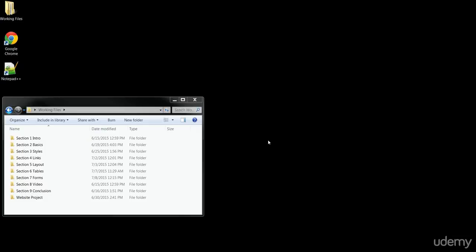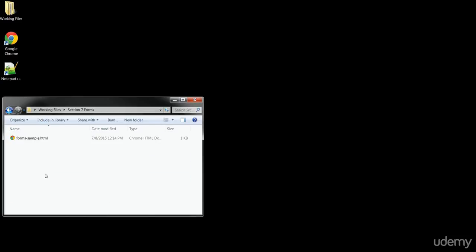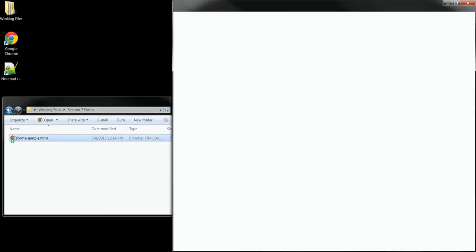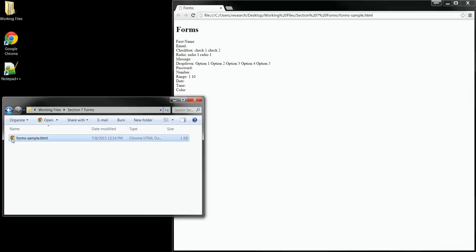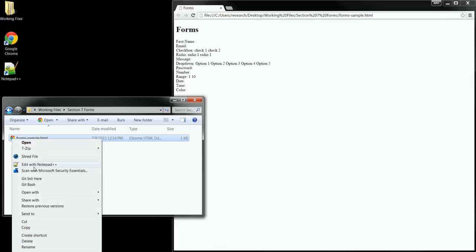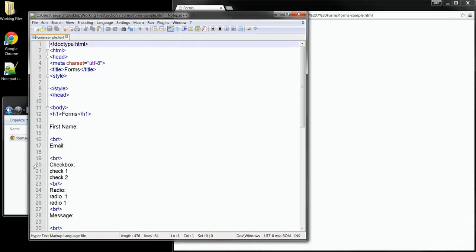On a website, forms are used to gather information and requests from your users. So in this section, I'll go over how to build forms for your pages. I have a file we can use to get things started. In the Section 7 folder, I'll just open up the Forms sample HTML file in our browser. And we'll also open it up inside of our text editor too, so we can start working on it.